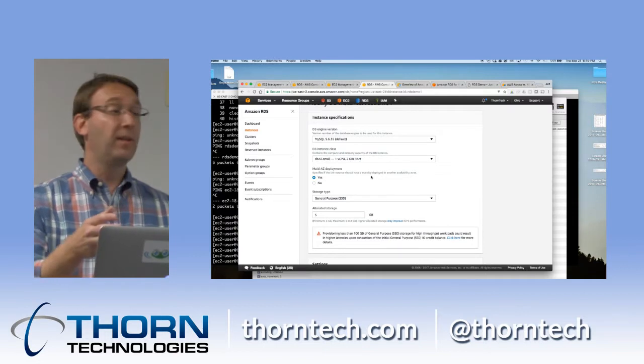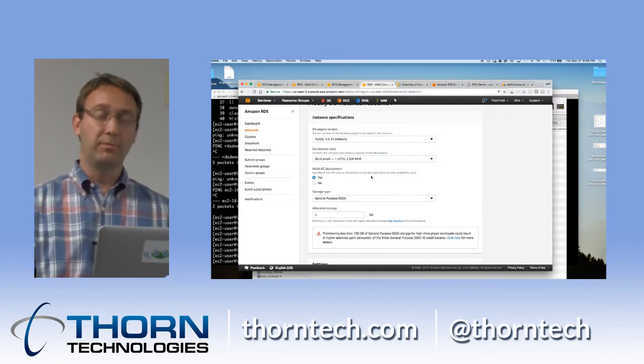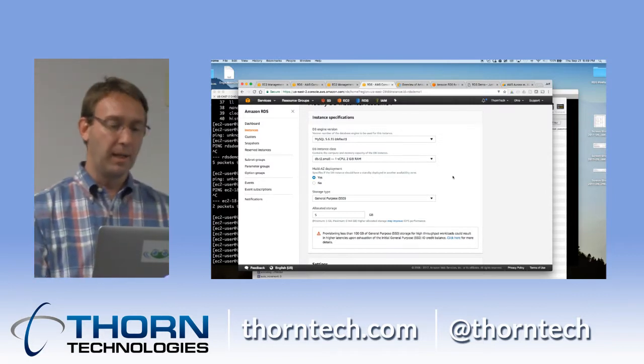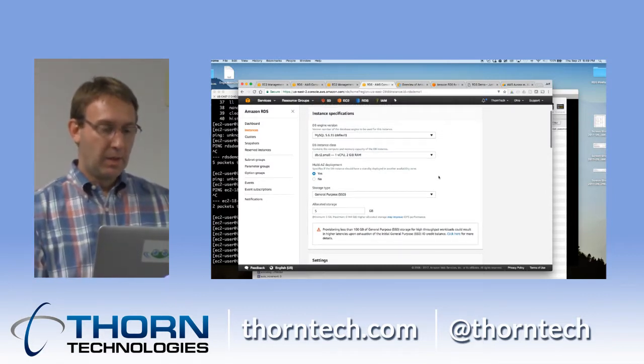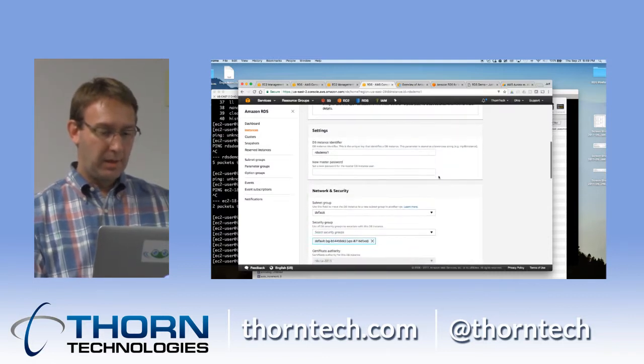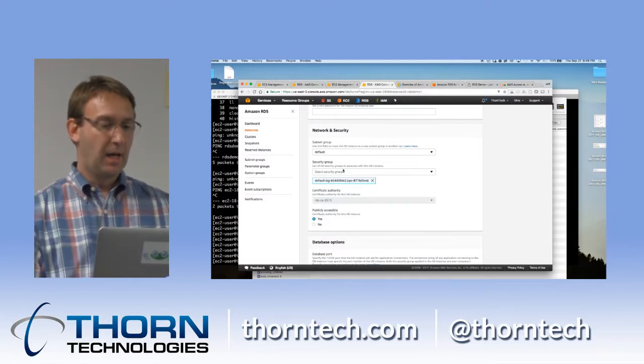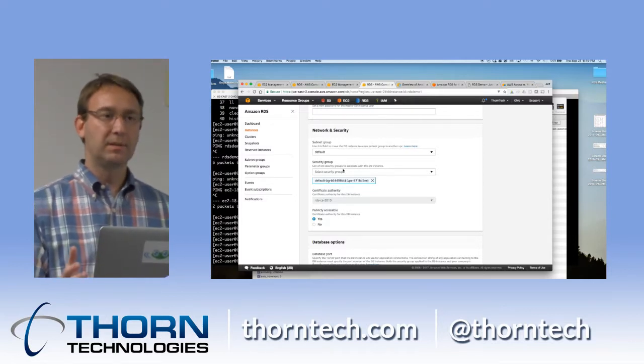So multi-AZ is hugely important for production databases. It gives you that redundancy and that high availability. So that's the big thing that we're going to change. The other thing I want to change is network security. Okay, I don't want it in my default subnet now.